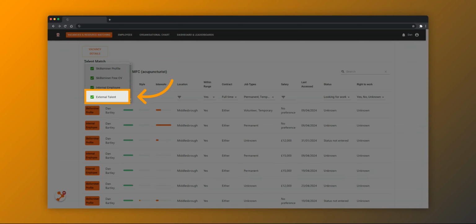External talent is candidates you have invited to your platform. These could be job applicants, tenants, residents, or members of any community. Hiring from this pool increases local economic growth and increases customer satisfaction.